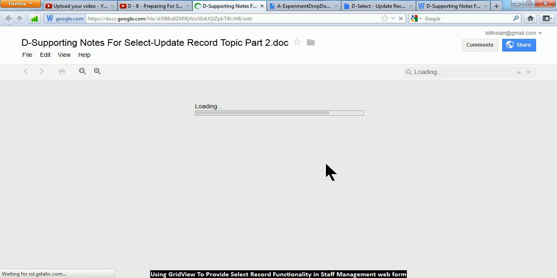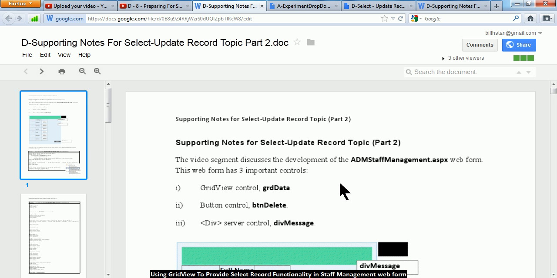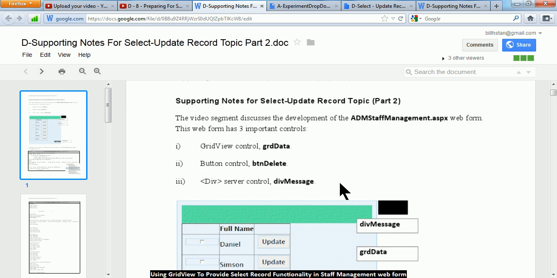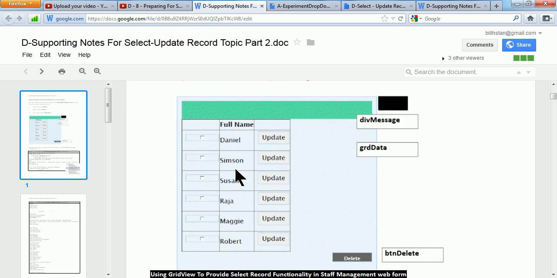Now this document actually shows you that there is a web form that we need to go and develop, and this web form has a very important control called GridView control, and I have already named this GridView control as grid data. So this is something that we need to go and work on in this web form.